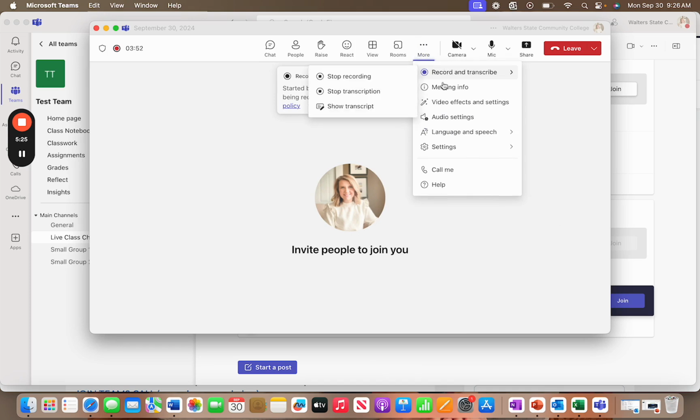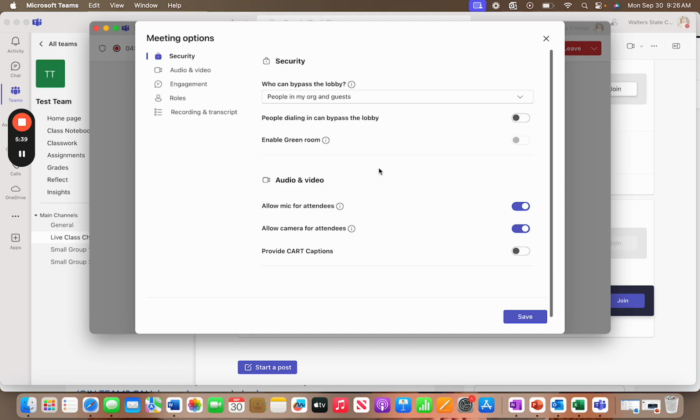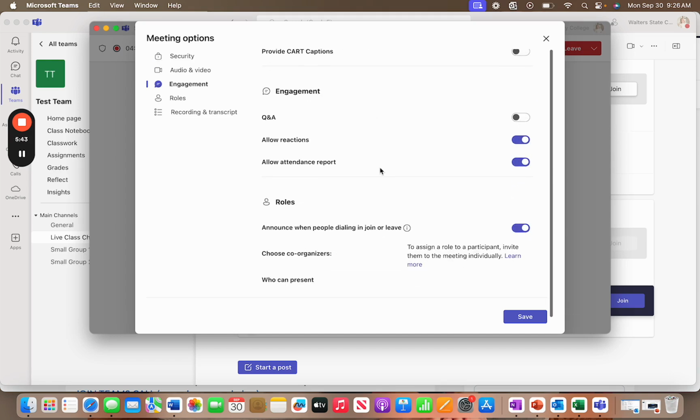Also at the three dots, you can change your video and audio settings like we talked about towards the beginning of the video. And you have other settings available here. One important thing you may want to do is press the meeting options button. Here are some more settings that you can change.